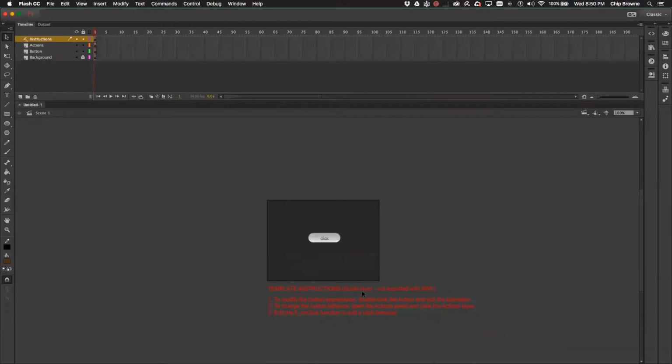So the template instructions here are like a guide layer, not exported with the SWF. Now, as you can see, this is an ActionScript 3 template. The reason I know that is because it doesn't say Canvas here. But you can't mix and match. You can't use the buttons of an ActionScript 3 project in a Canvas project. So this would be for your information only.